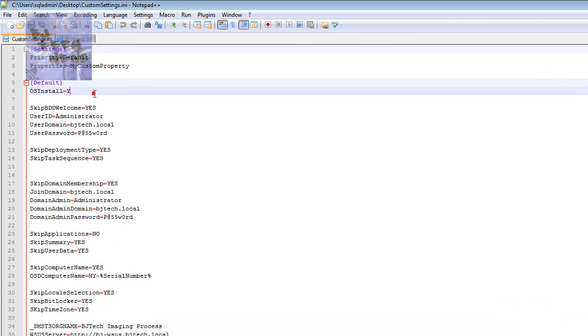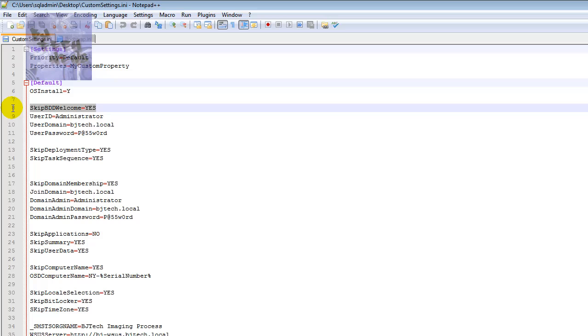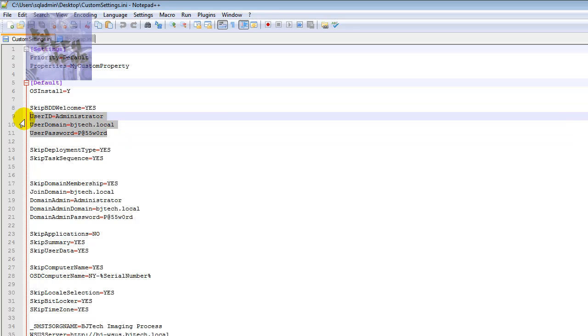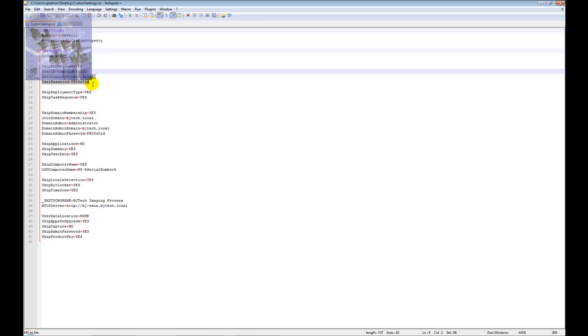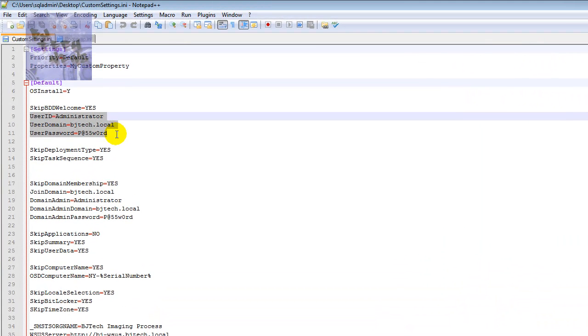OS install, yes, because you do want to install the operating system on it. I skip the welcome dialog box. I give a username, a user ID, a user domain, and a user password. If you don't provide this information, you get the first dialog box prompting you for a username and a password, as well as the domain, to initiate the connection to your deployment share. If you want to bypass that, this is how you set it up so you don't have to touch that anymore.